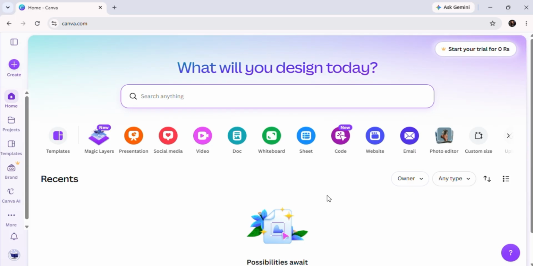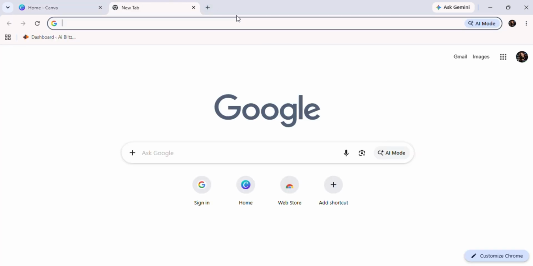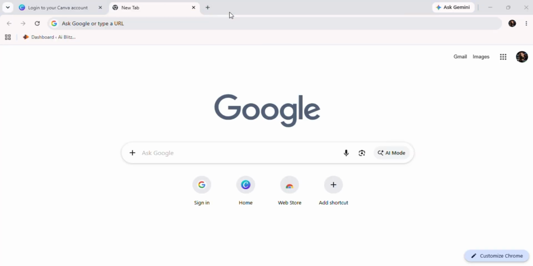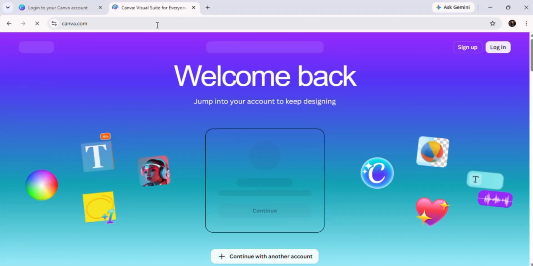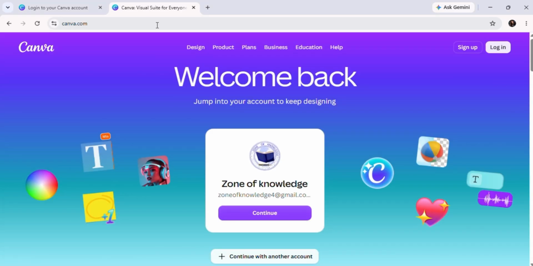Next, this is for the users who want to use Canva with a Google account. Now I will tell you how to log in to Canva. Okay? Now open another browser. Same, search Canva. So directly I will visit. Now, click on login.